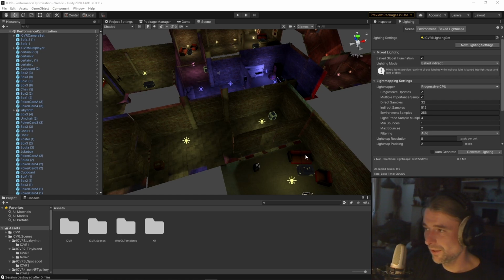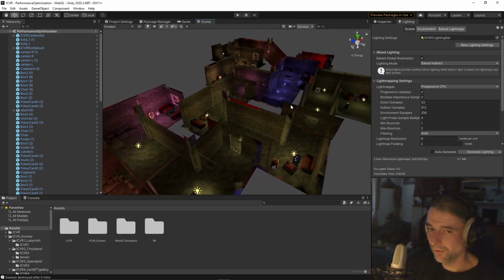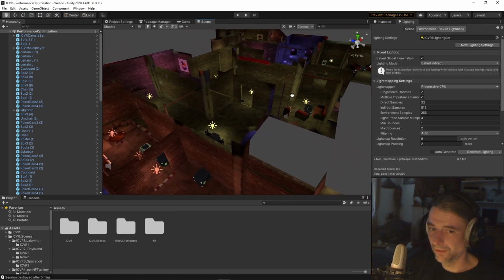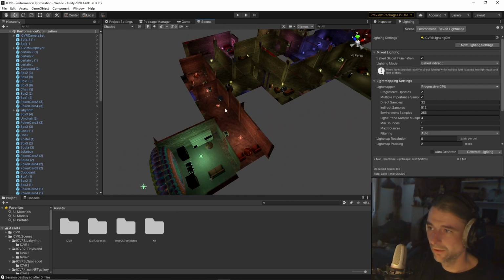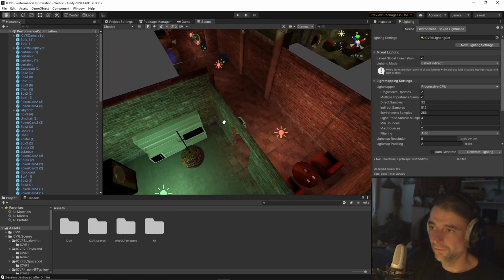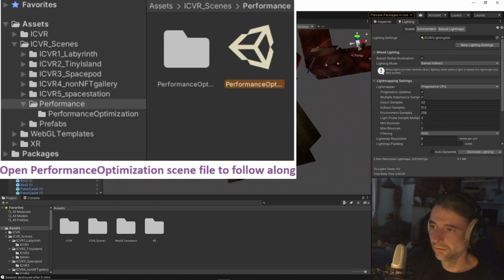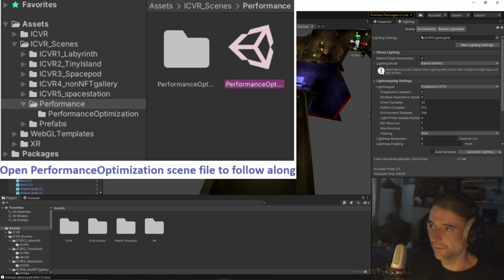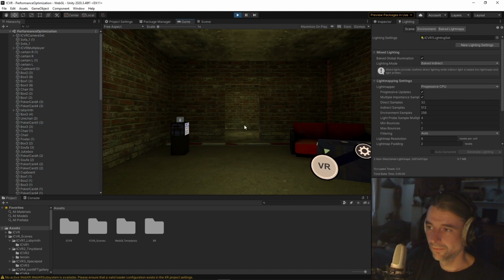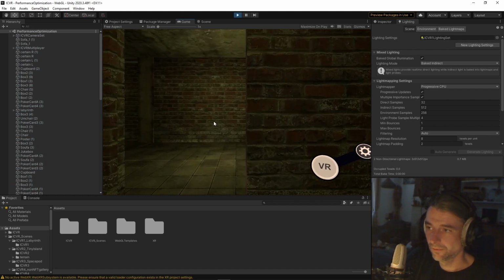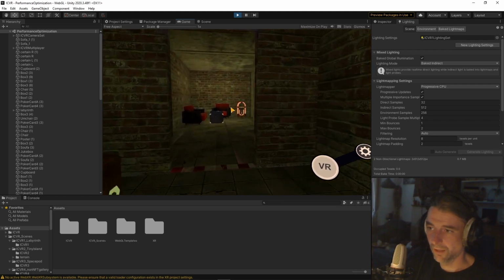Before we jump to the main topic, which is performance optimization, let me show you the scene that I've just built here. You can see it's like a labyrinth with lots of different rooms, with different objects. Let's press play and see how that works. Okay, seems to be all right. It's running smoothly.